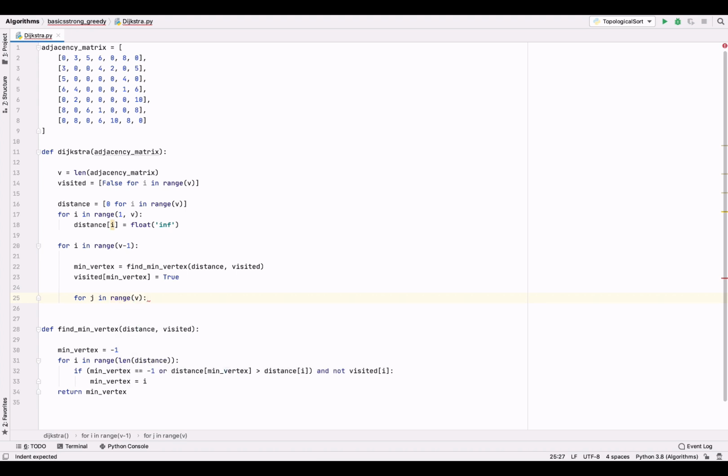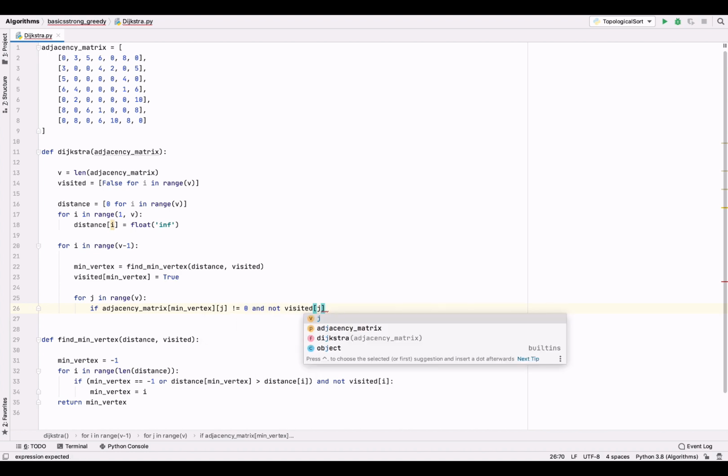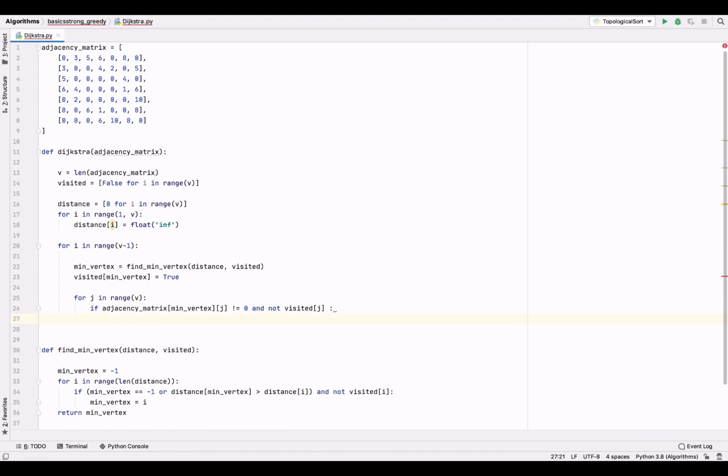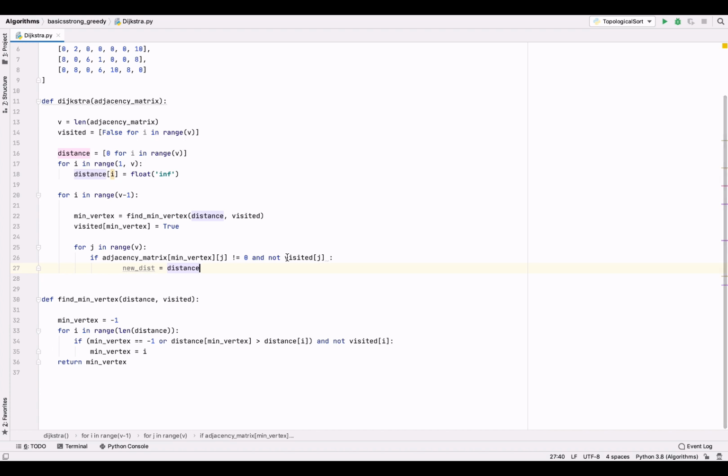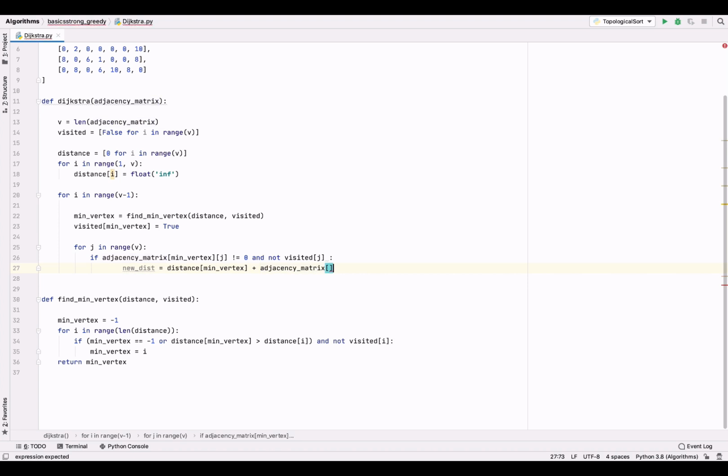Here we are going to find out the new distance first. So the condition is if the value of adjacency matrix minimum vertex j is true, then the new distance is equals to the distance at minimum vertex plus the value at adjacency matrix min vertex j, right?